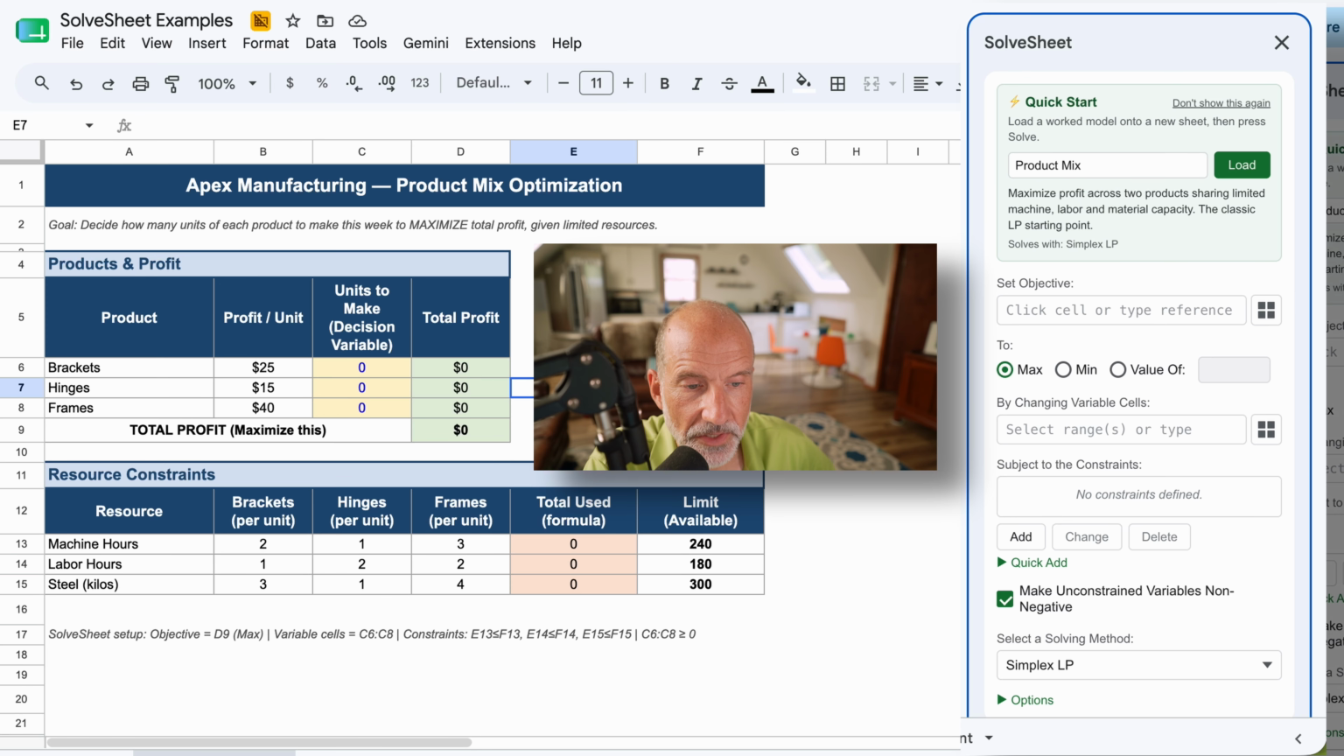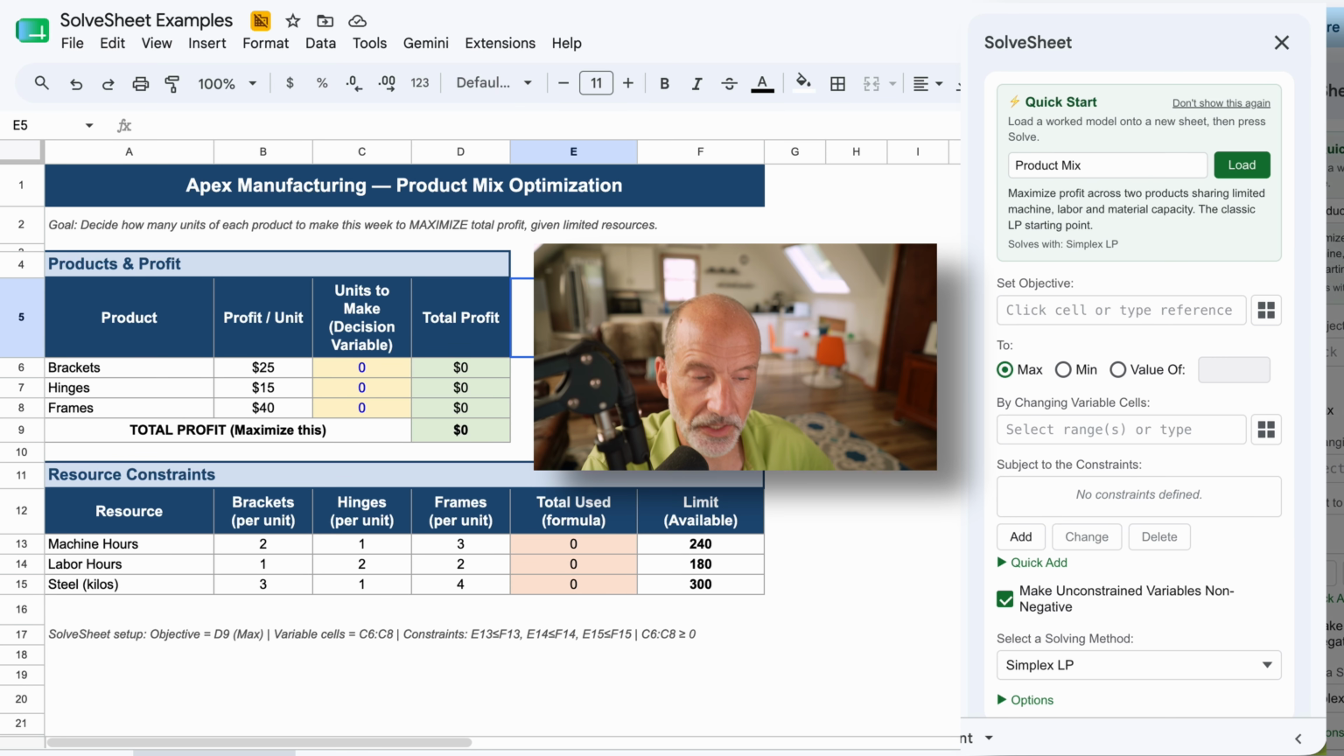But what we're using here is a template, and I'll put a link to it in the video description so you can get your own copy of this. This is an example of a company that has a product mix of 3 items: brackets, hinges, and frames. That's listed here in A6 through A8. And they're using this model to figure out how many of each to make to maximize profits given the constraints.